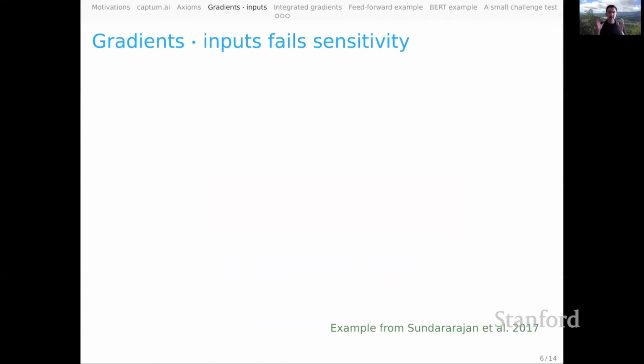That's our kind of baseline. I want to show you now that the input-by-gradients method fails the sensitivity test. And this is an example from the Sundararajan et al. paper.